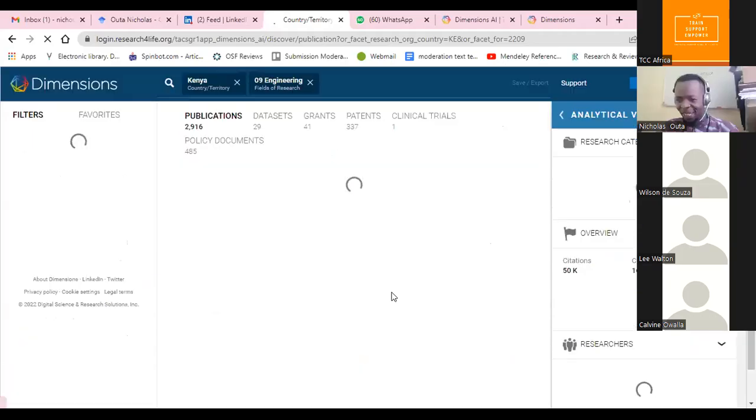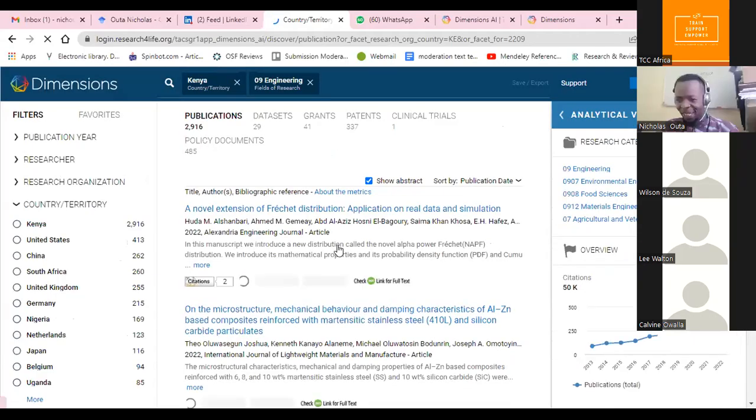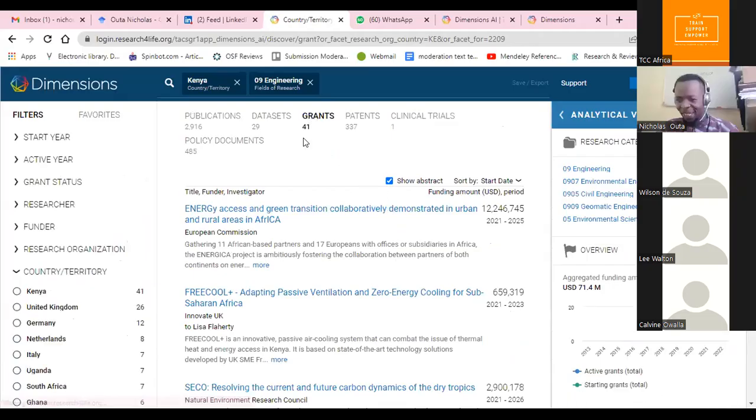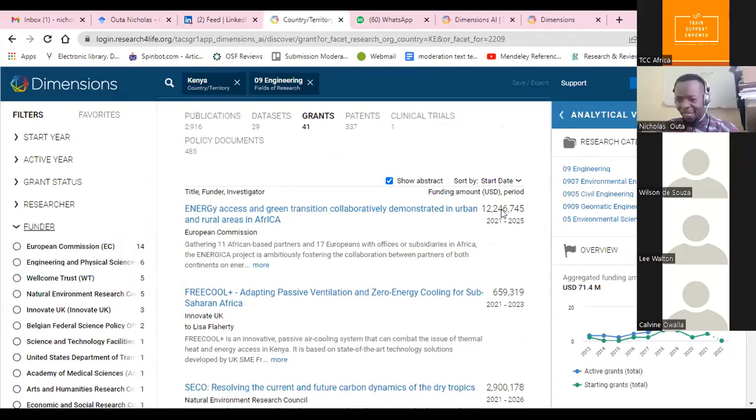So we say, who is funding work in Kenya in the field of engineering? In the field of engineering in Kenya, we have 2,000 publications, but we are now focusing on grants. We have 41 grants. Let's click on those grants and see where they are and who is funding them. Of the 41 grants, we can click on funder and see that the European Commission is funding 14. There are 14 grants funded by the European Union.